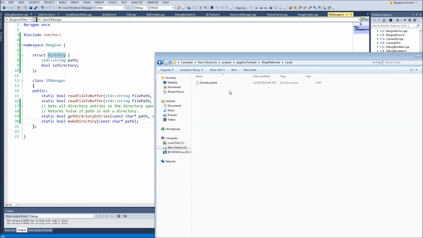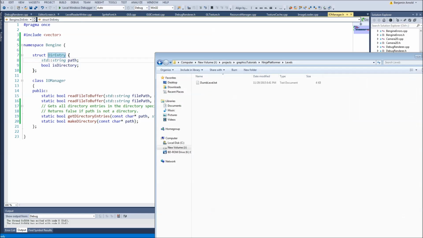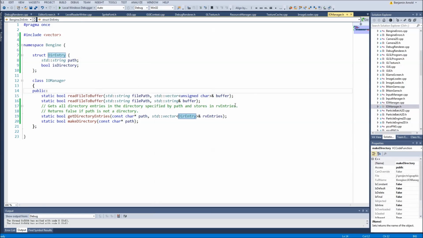And in there, there's going to be a bunch of directory entries for all the files we have. So what getDirectoryEntries is going to do is iterate over all of these and basically store a string and a boolean that describes that entry. So it'll be either a directory or not a directory, and then we'll have the path of it relative to, I believe, just our working directory.